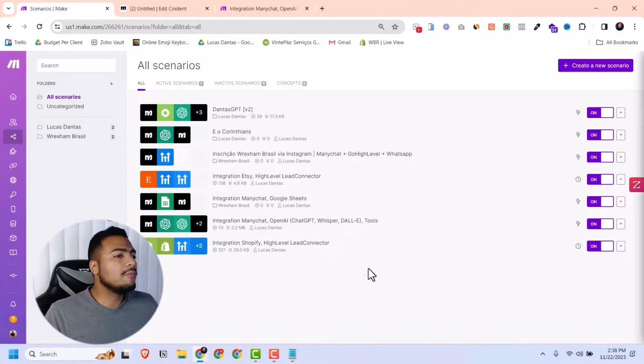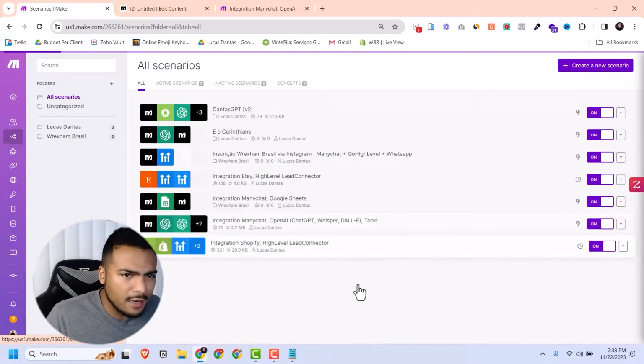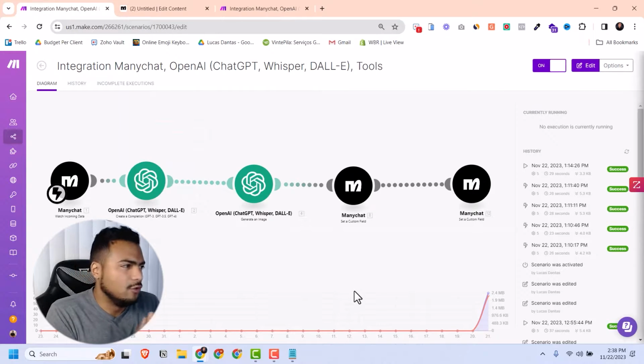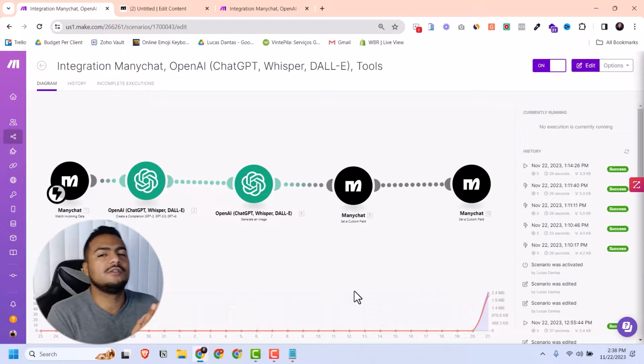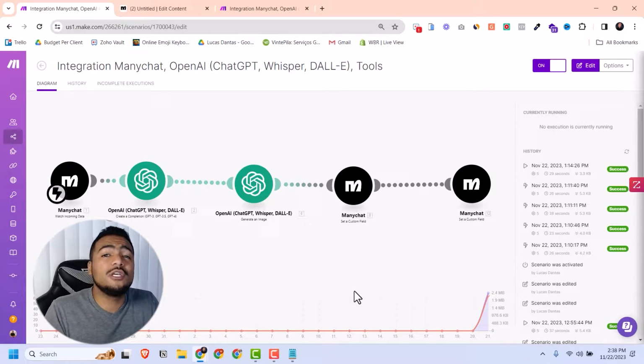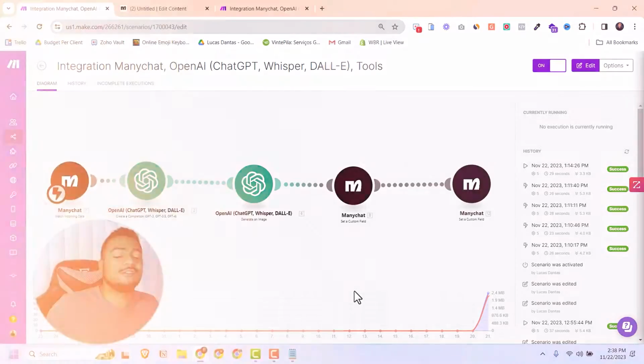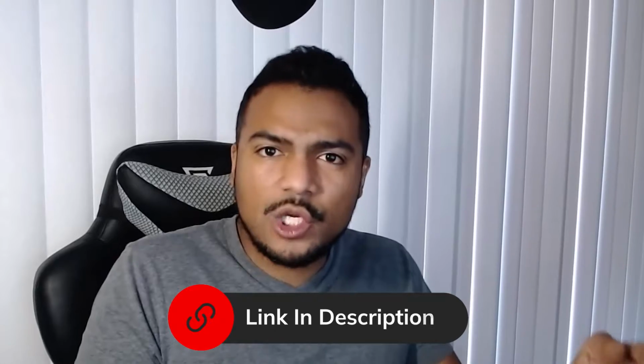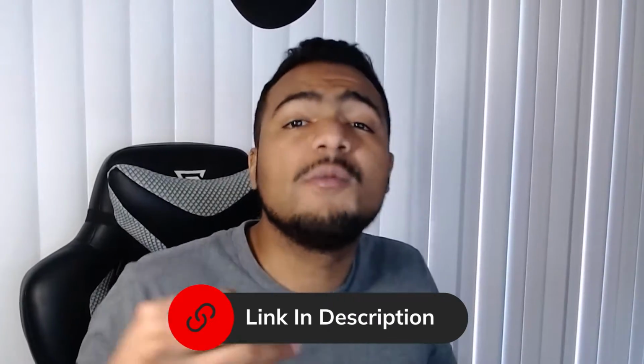Without further ado, I'm going to show you what I'm going to do here today. I have opened this flow because we're going to use the ChatGPT function to generate prompts, and also DALL-E. So we'll be able to generate responses and pictures using this automation. I'll also leave the ManyChat flow in the description of this video so you can replicate it yourself. We're going to improve this flow in this video so you can understand exactly how it works.